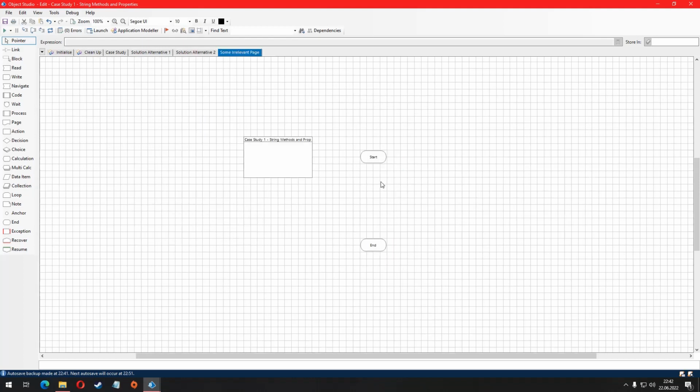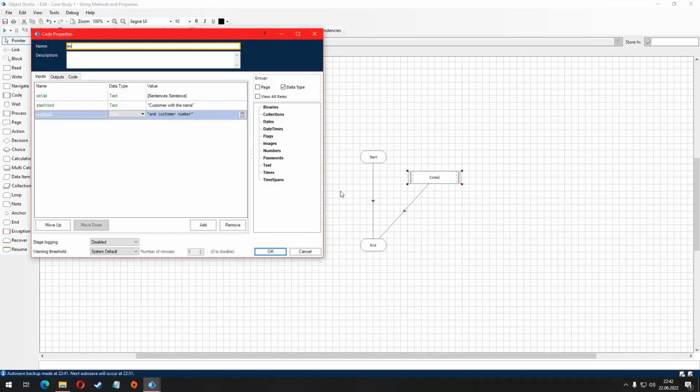I am going to copy one of my latest code stages into a new page which is completely irrelevant to my original action page. I am pasting this code stage here and I want to underline that my code stage is not even connected to a flow. I am going to name this code stage extract my value.